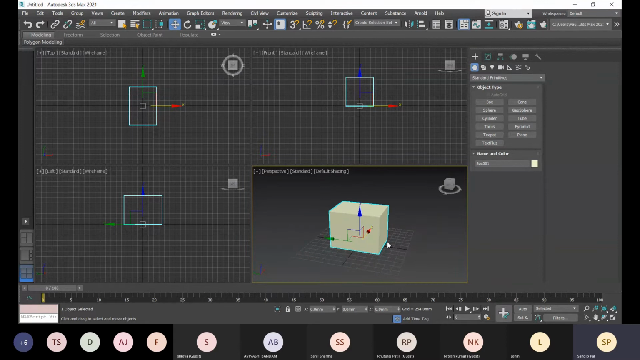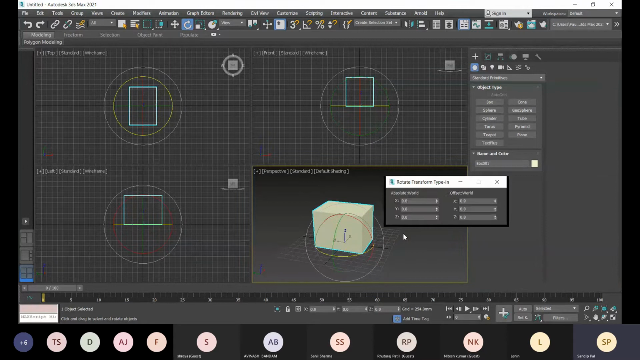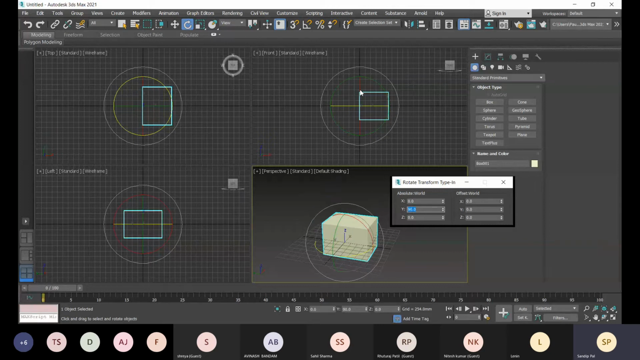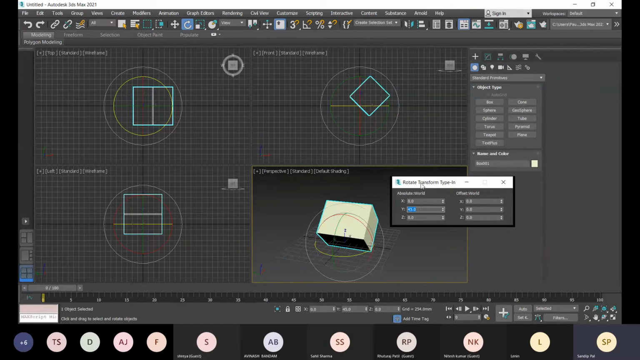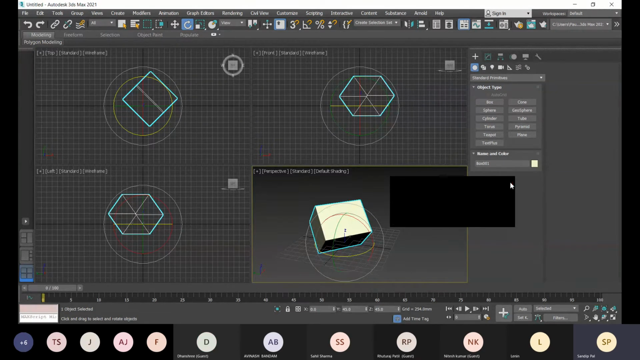Now, if I want to rotate, I can rotate with precision. For that, I will choose the rotate transform. In the Y axis, I want to rotate 90 degrees. See, I have rotated. Now I want 45, so I can rotate in the Y direction 45 and in the Z direction 45. This way I can rotate with precision.